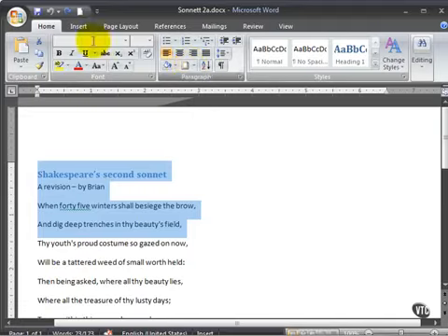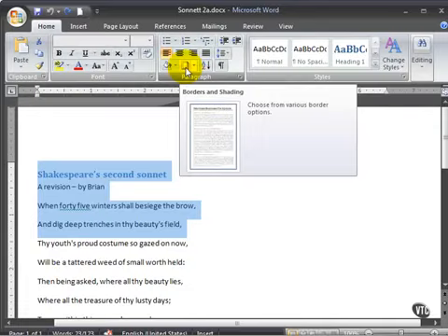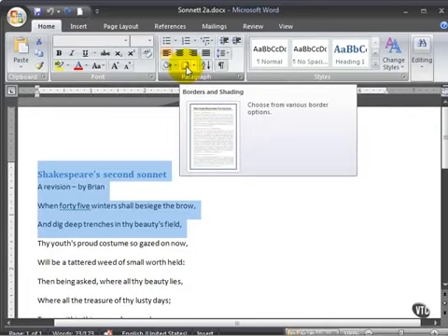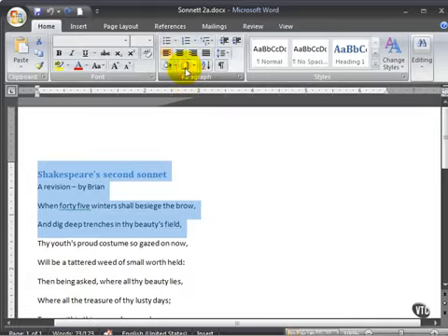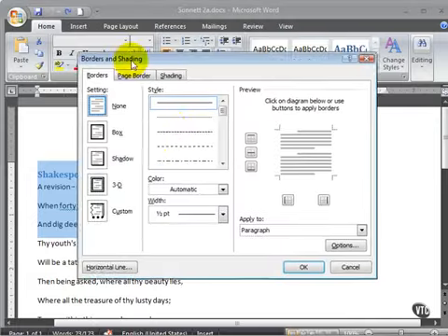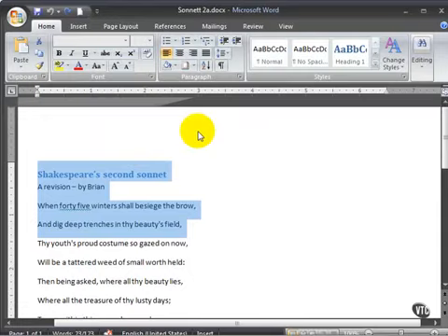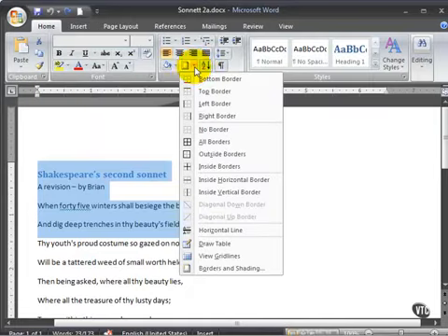We will go to the Home tab. We will choose this little button in the paragraph grouping, and it's called the Borders and Shading. Choose from various border options. Now, if I just give it a click once, it will open up this dialog box here, which I think it's okay to use, but you might find more luck, or it's certainly easier, less clicks, if you just click on this drop down arrow next to it.